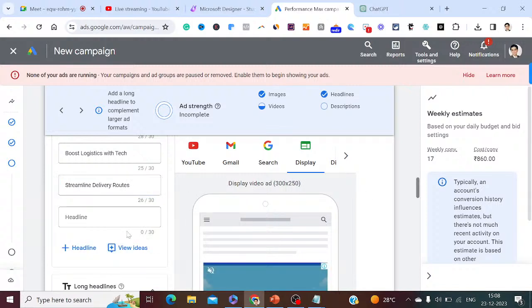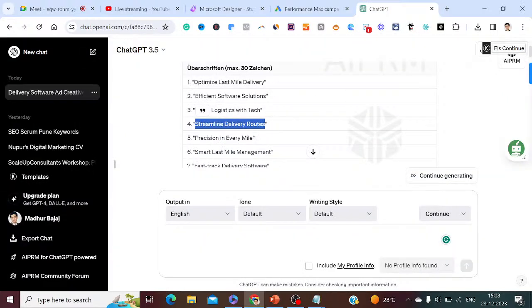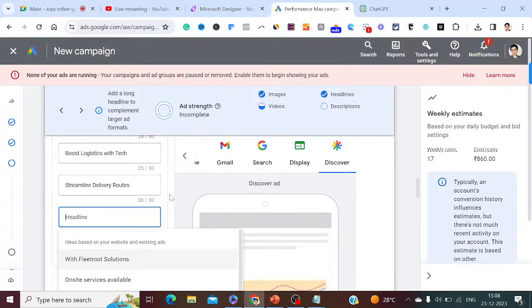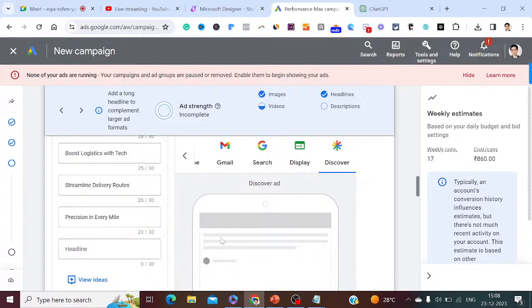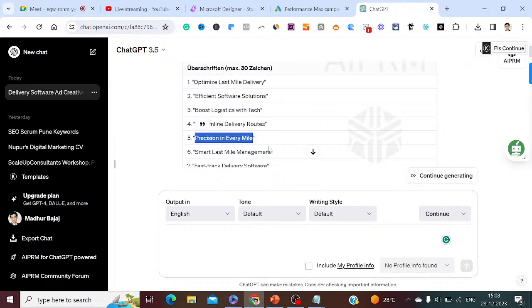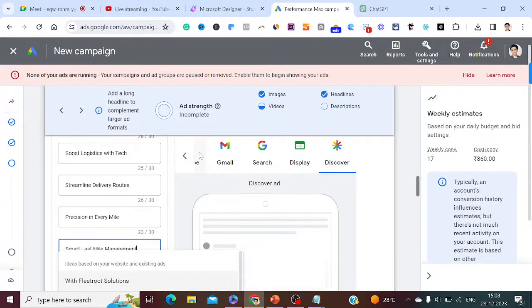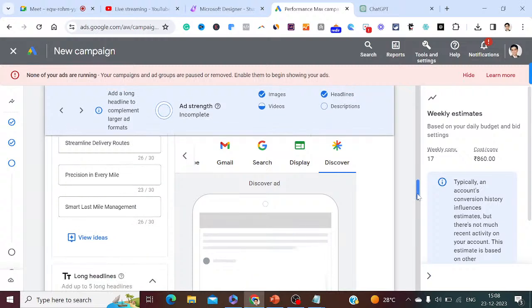Okay, here it is. Precision in every mile. Precision in every mile over here. Smart last mile management. Okay, copy this over here. Okay, so we have added 15 headlines.